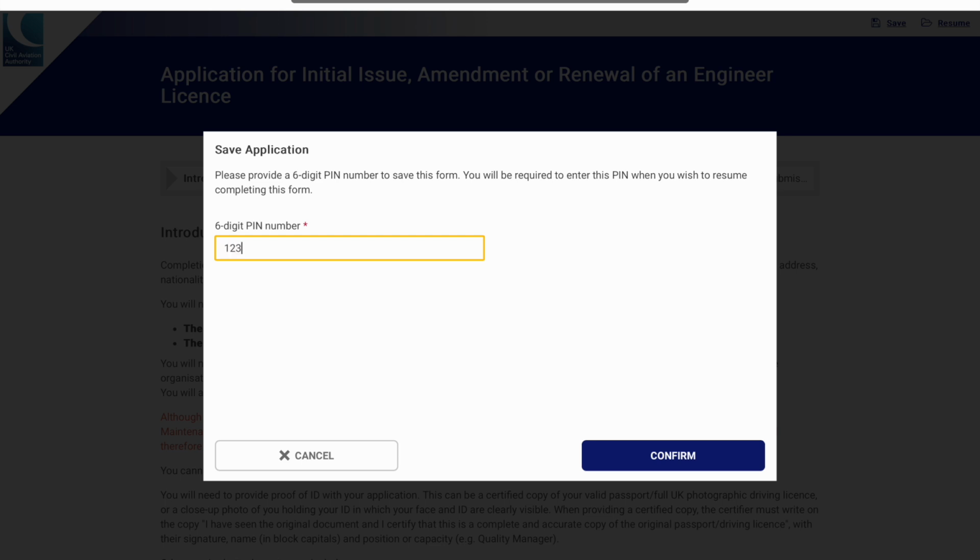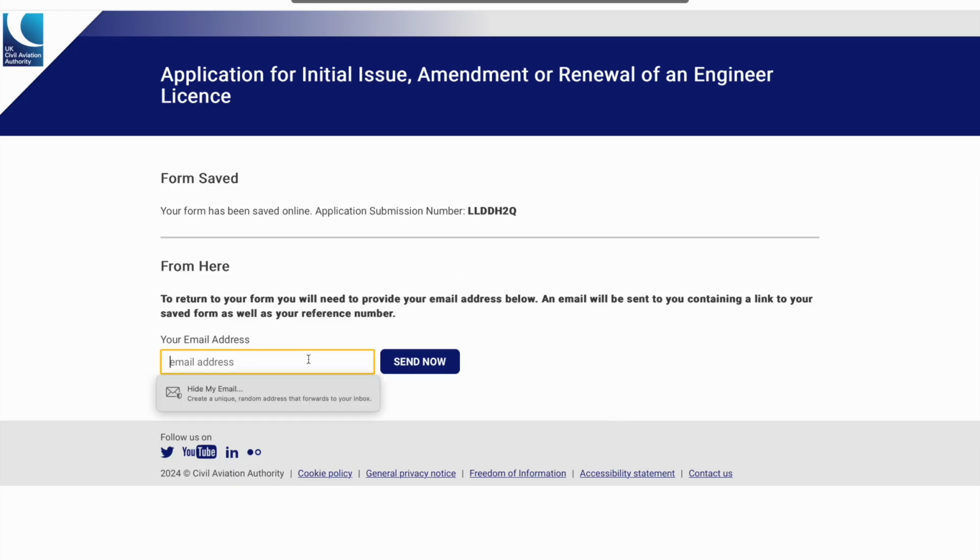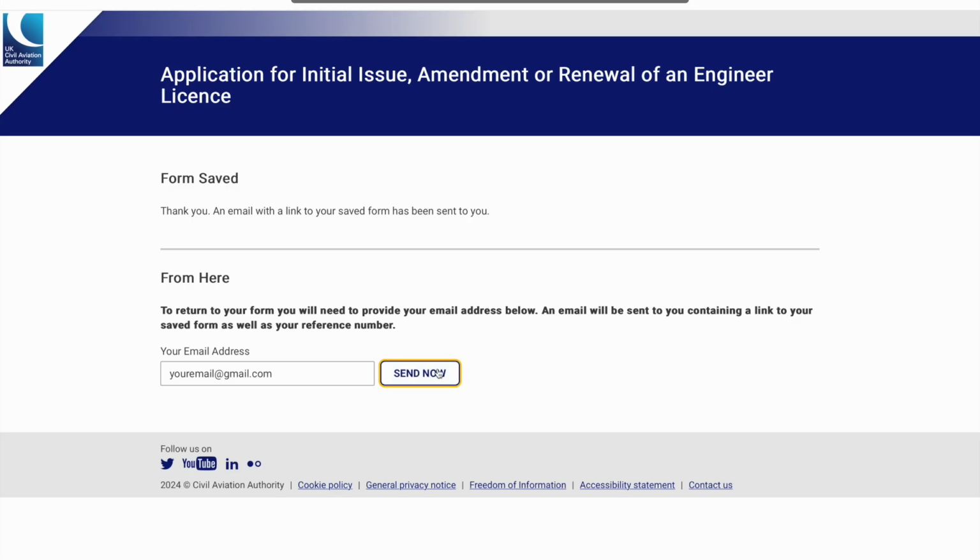So 1 2 3 4 5 6. Confirm. And then here you will write your own email, so your email at gmail.com. This is where you write your email and then you click send. You will receive an email, and that email will have a link which you can click. But remember your 6-digit pin, that's very important.